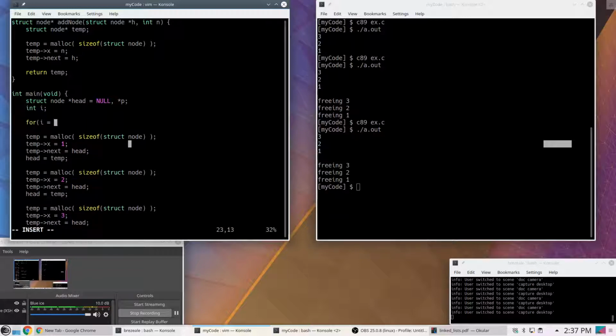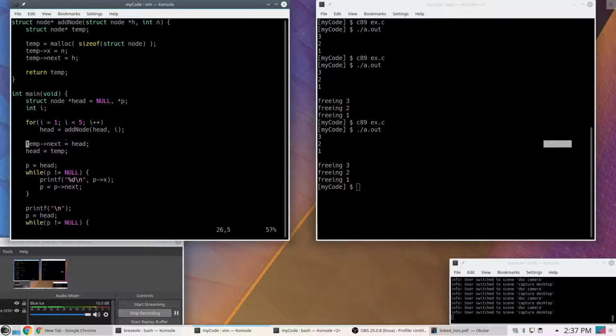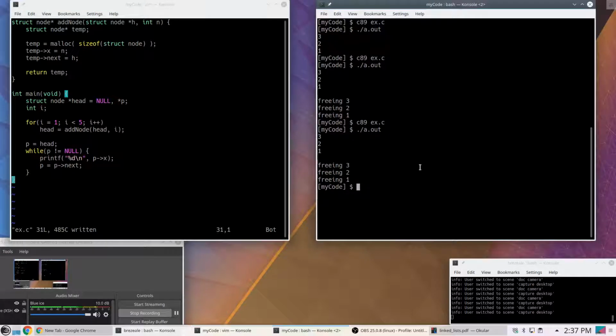So now doing something closer to what we would have done before. For i equal to 1, i less than 5, for example, i plus plus. Head is equal to add node, head, i. The rest of this would be the same. I'm just cleaning up some stuff so we can focus on what we want to see. So let's see what happens. 4, 3, 2, 1. So it's different because I went to 4 this time, but still works basically the same.